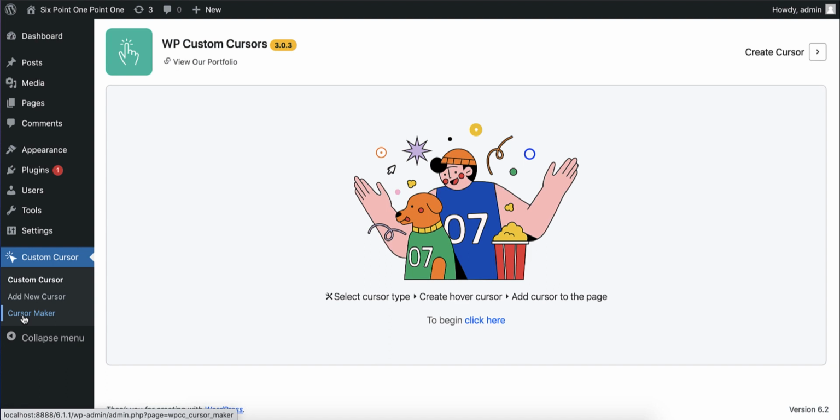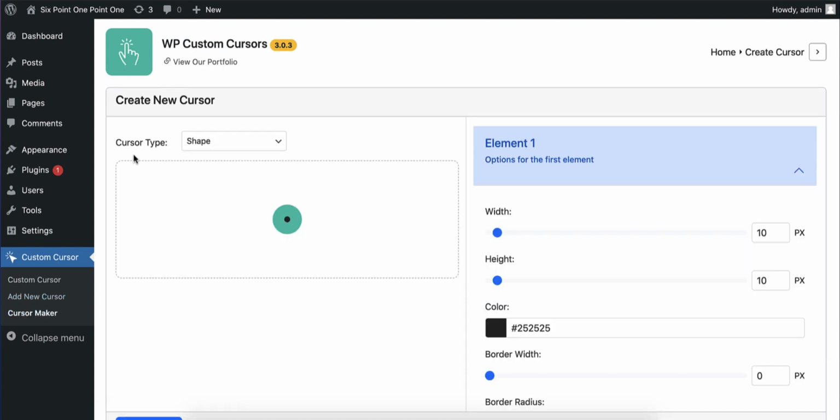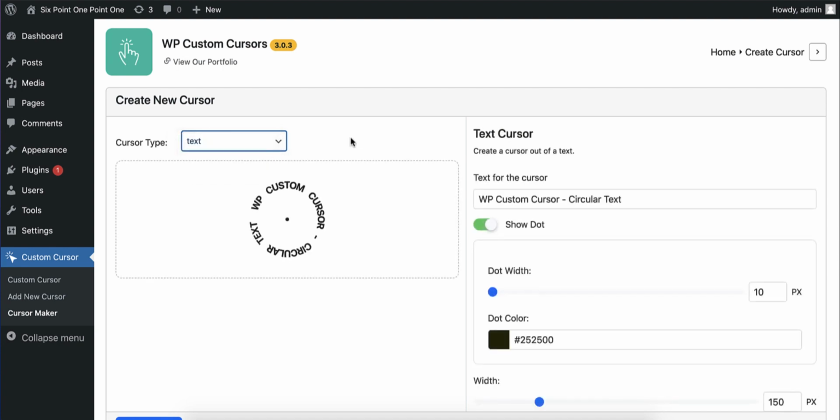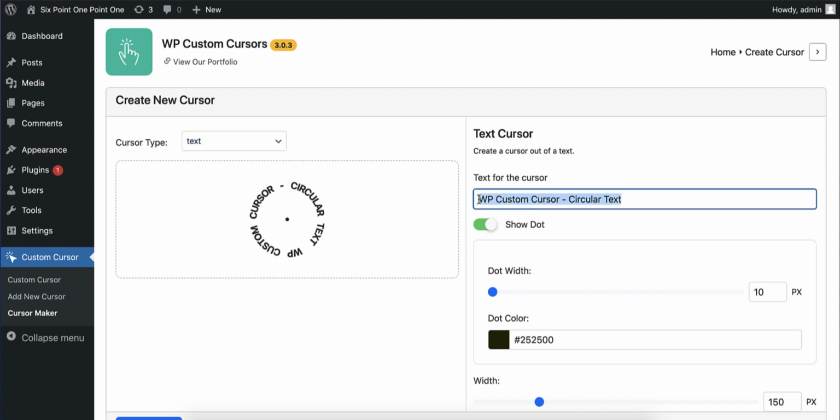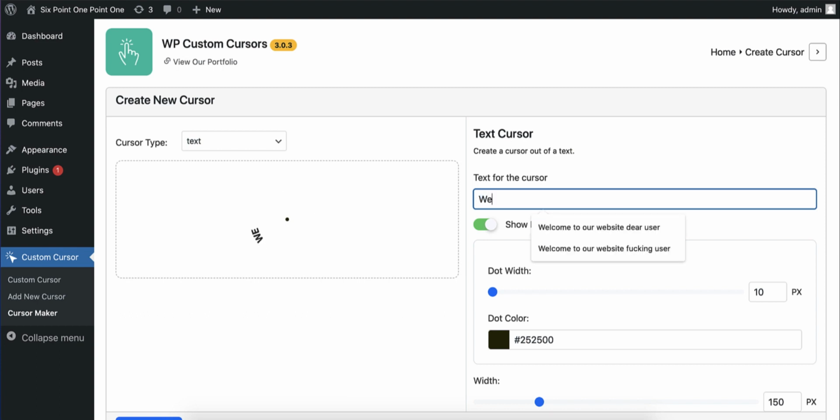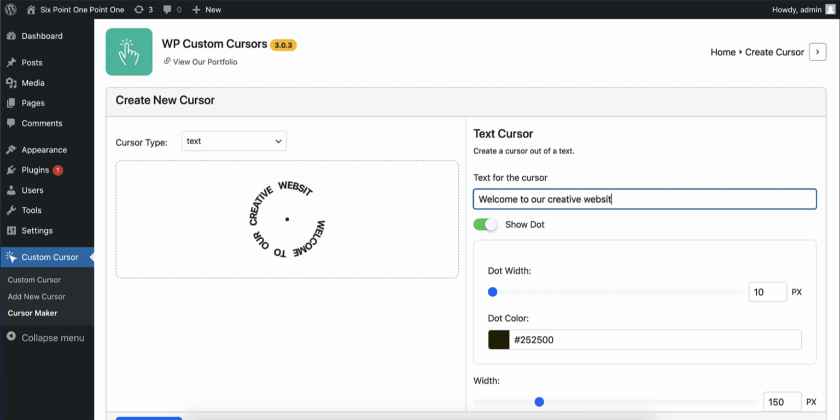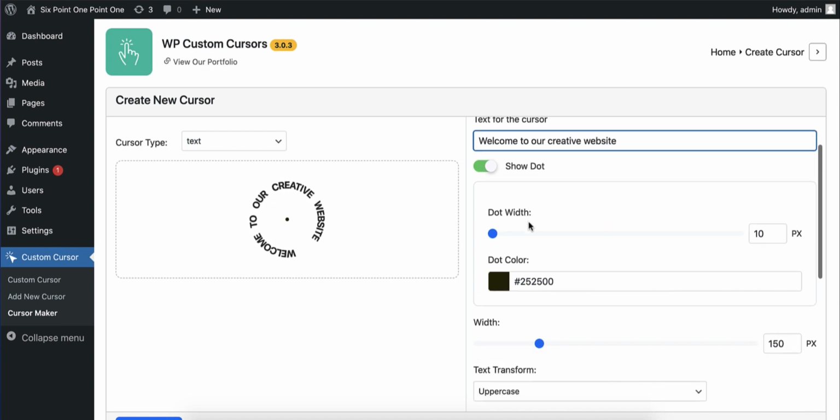Click cursor maker, and here in cursor type field select the text. With the version 3.03, new options are added to the text cursor. For example, you can change the cursor text, and you can show or hide the dot at the center.